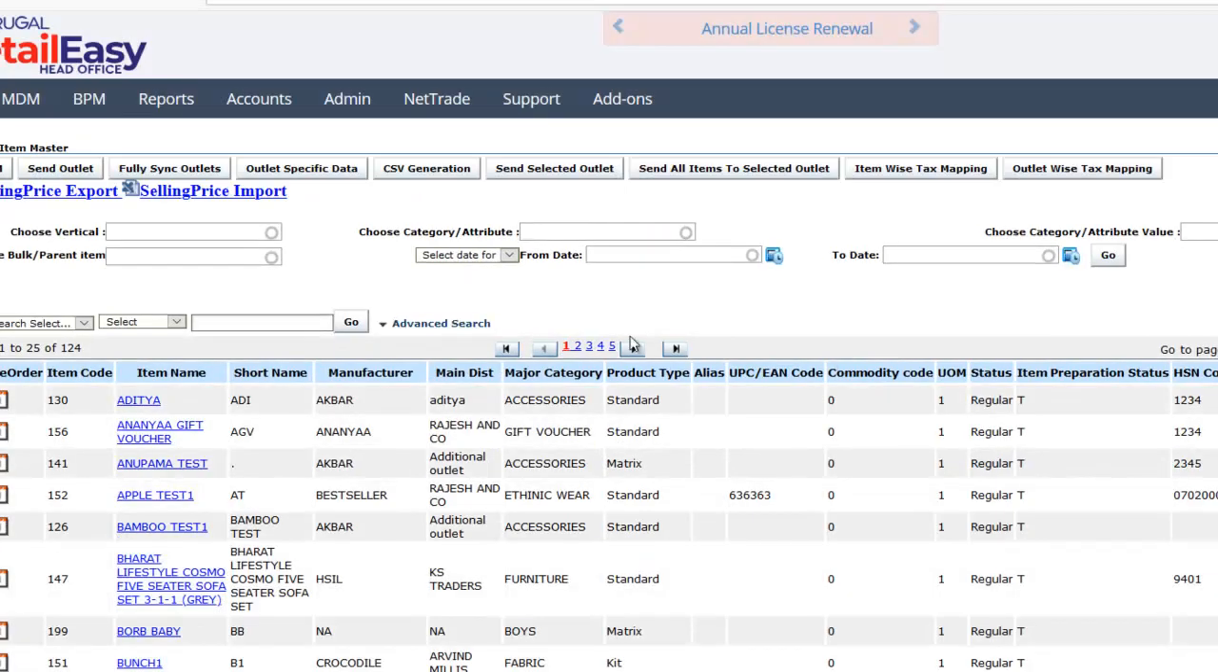Then the shirt item has been successfully created. After it is created, you have to give Send Outlet. Only after giving Send Outlet will it be reflected in the outlet. Otherwise, it won't reflect at outlet level.